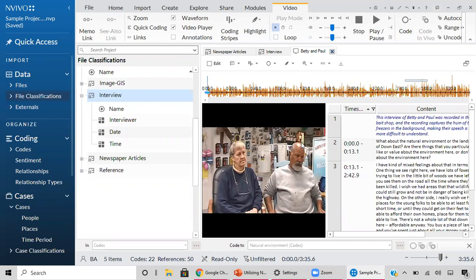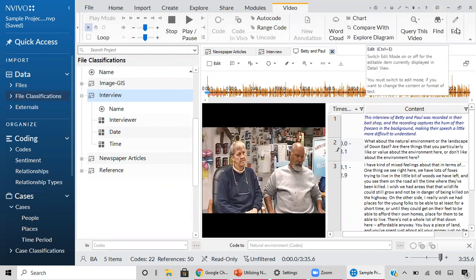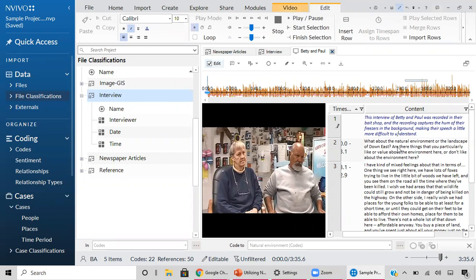But if you're going to transcribe in NVivo, to add or edit the transcription, you would just select the edit option on the right-hand side of the ribbon at the top of the screen. So if we go here, and you would just hit the arrow to get to the right-hand side, you would just hit edit, and then this will allow you to edit the transcription. As you can see, I am editing it.